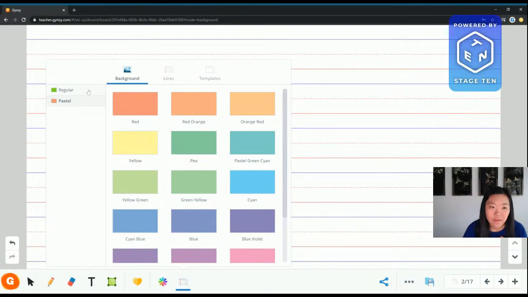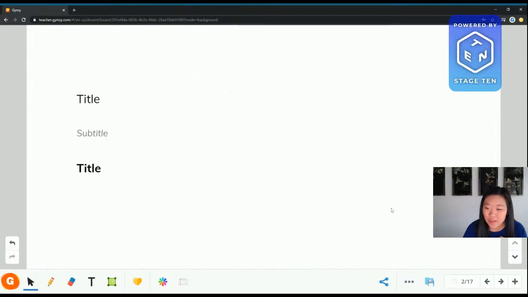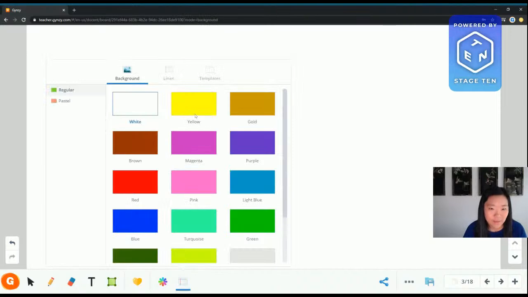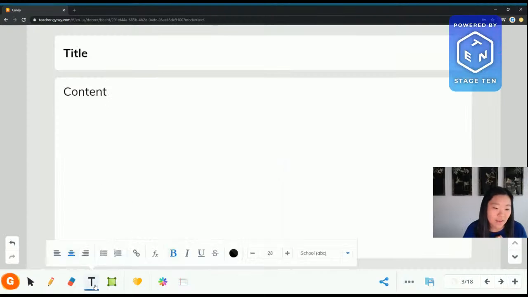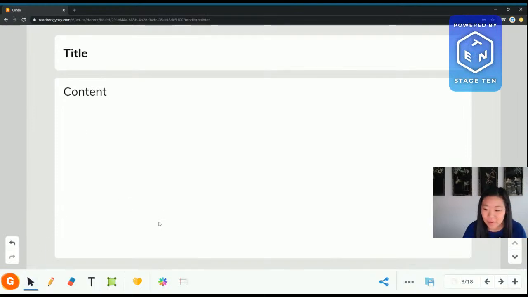Let me make sure I'm on a white background first. We'll add in a new slide. This is because whenever you add in a new slide, it does take the background from the previous slide. So we'll add in a template. This one's a pretty standard, pretty simple one. To edit that text that's already there, you just need to go to the text tool and highlight over it and start typing. It's pretty simple.